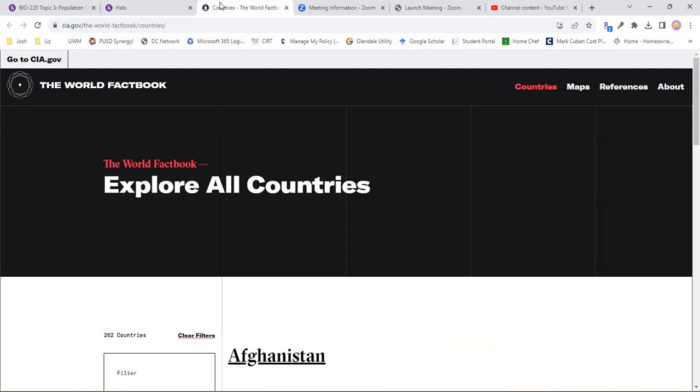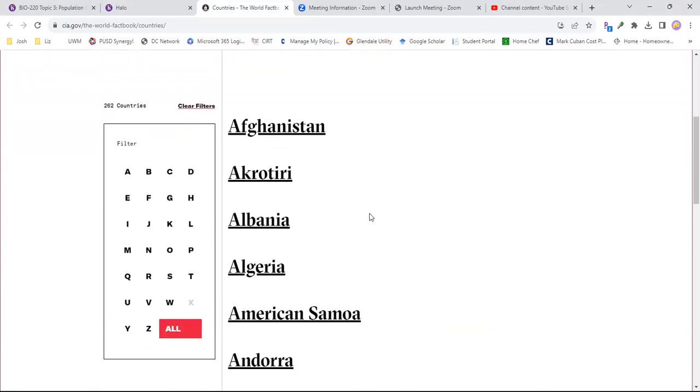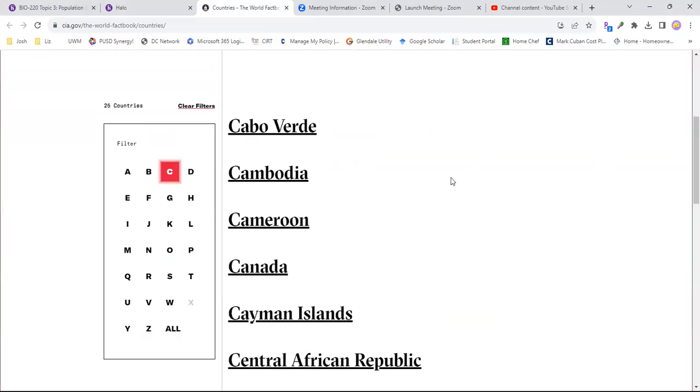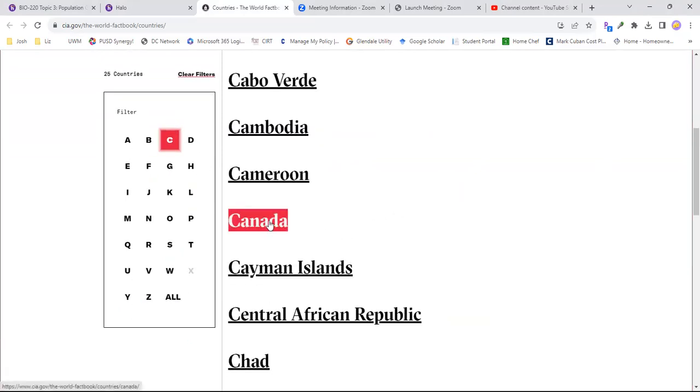Let me reshare my screen. Okay, perfect. So when you land on the CIA World Factbook website, it should look like this. It's got A to Z here, so you can hop over quickly to the country that you have selected. So as you know, I chose Canada for my developed country. So I'm going to click the C here. I'm going to find Canada here.